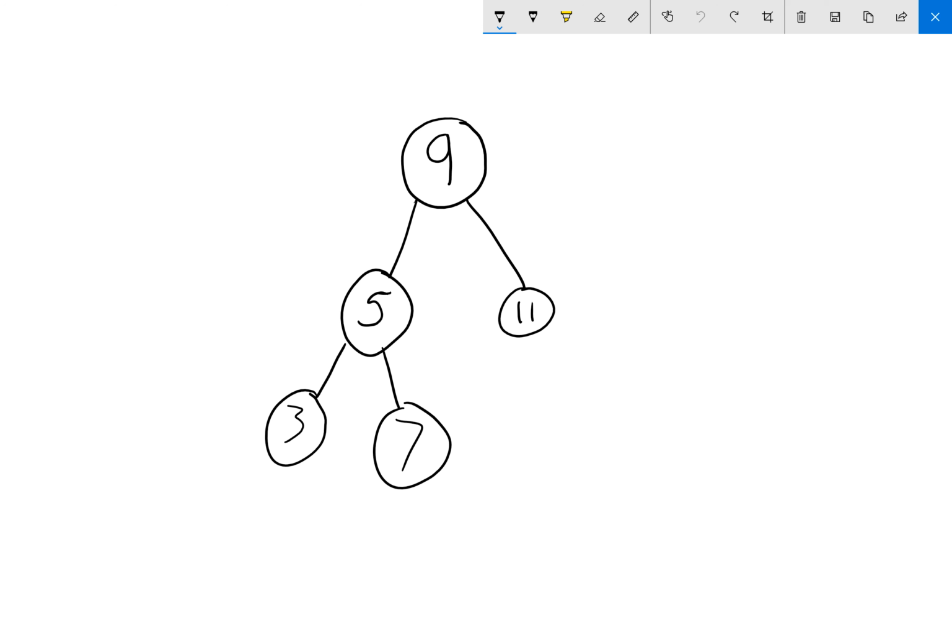Now, what would happen if we wanted to insert a node into this tree? So let's insert, for example, 19. So we'll just add 19 down here. And the reason for that is 19 is larger than 9, and it is also larger than 11. So we had to go right. That was the only direction that we could go in order to maintain it being a binary tree.